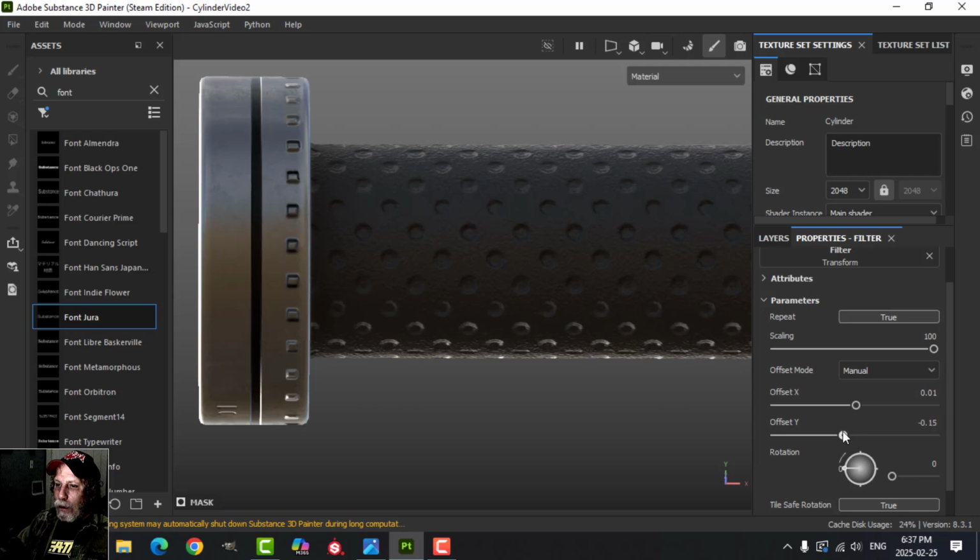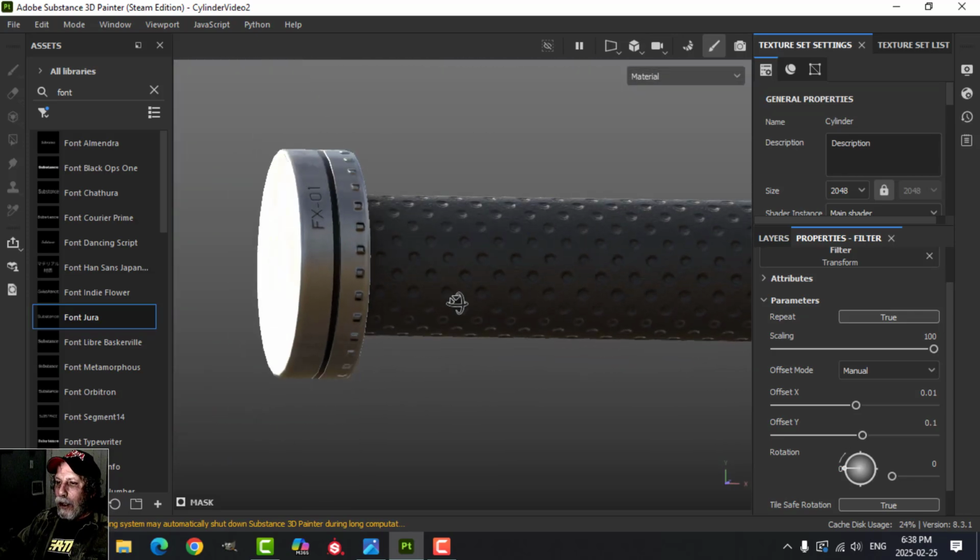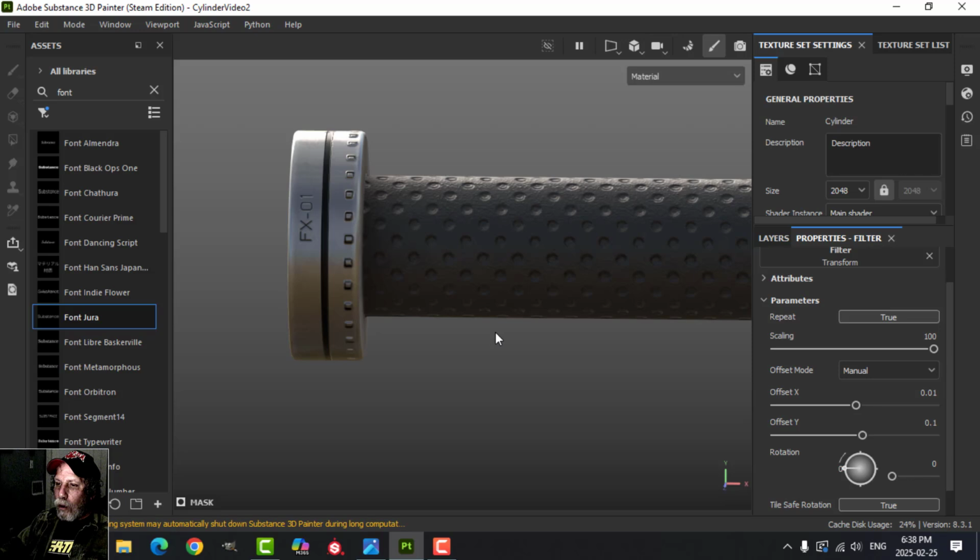And the Y will move it. I'm just going to hold shift. I think it'll move it slower. Up and down the curve. All right, so you can position it. I want the text up there, let's say. So that is using the transform.